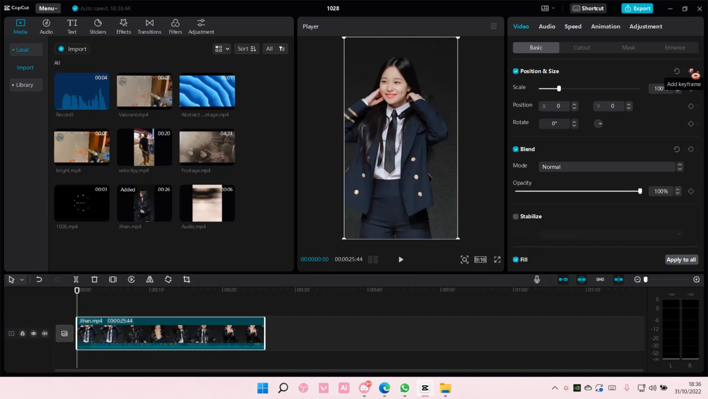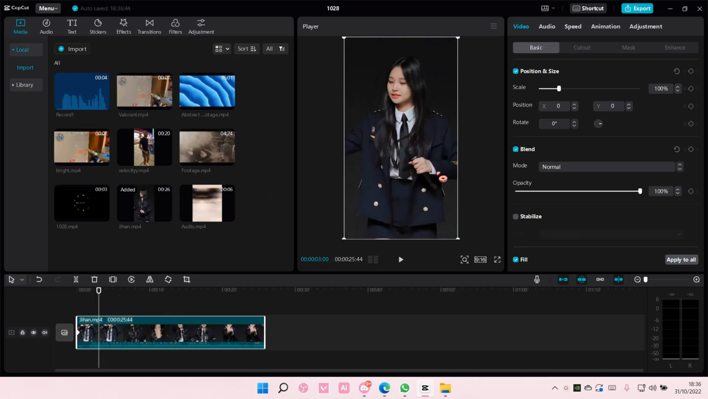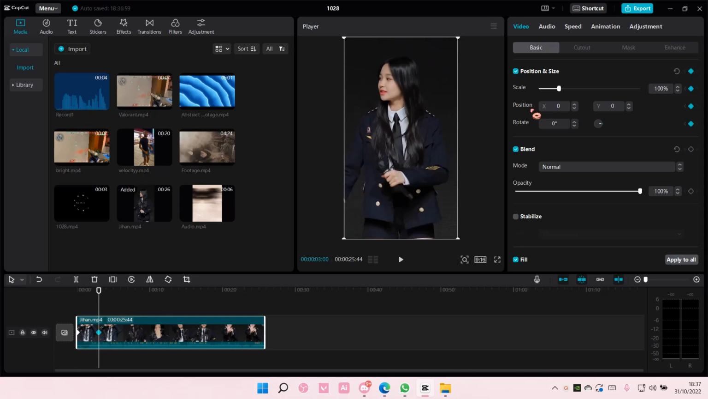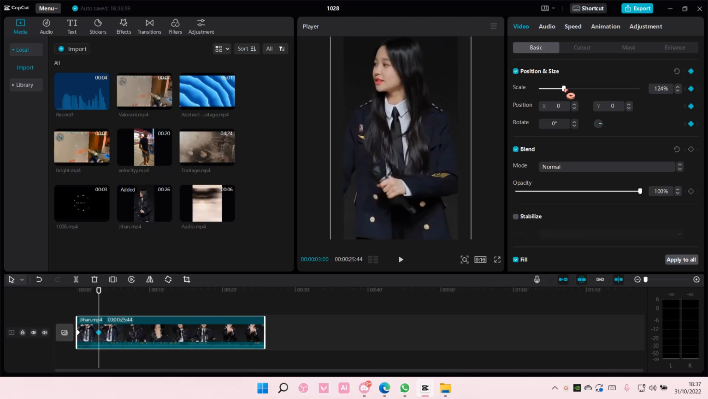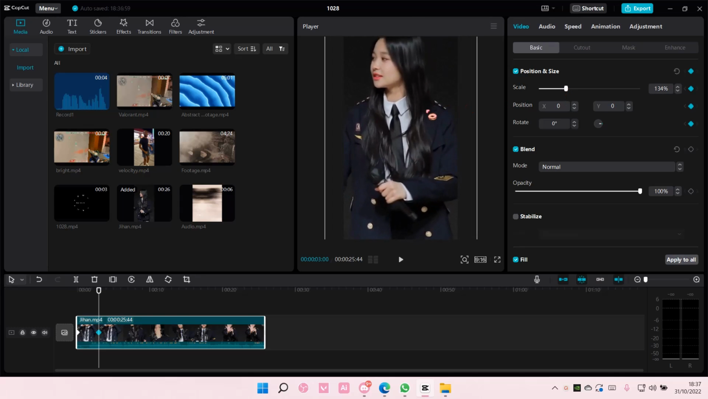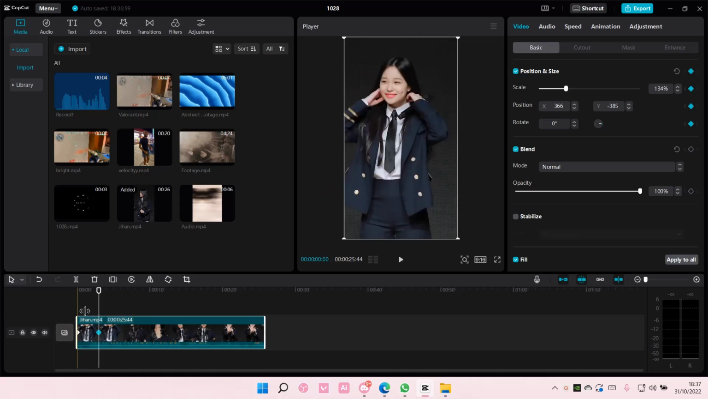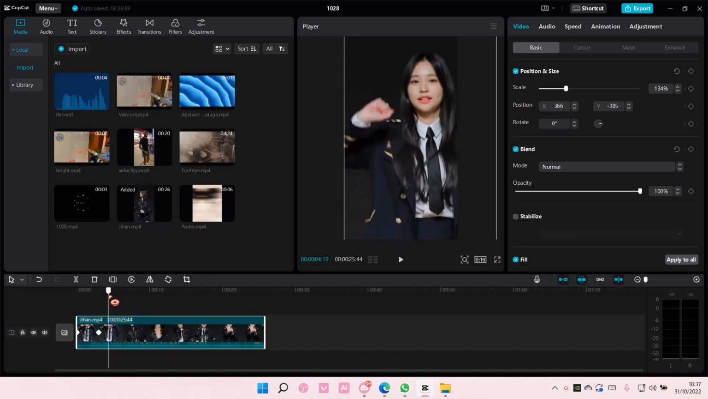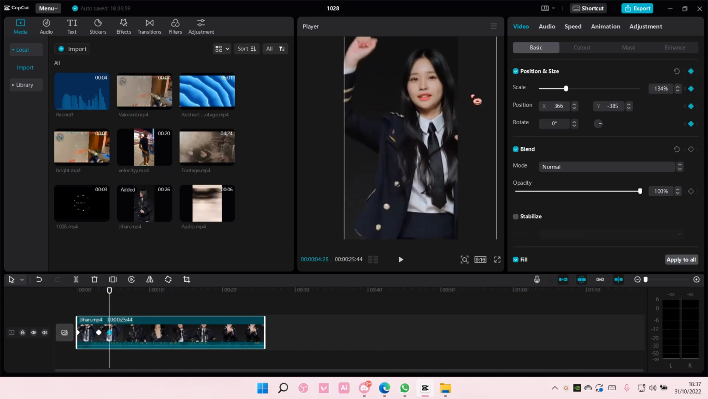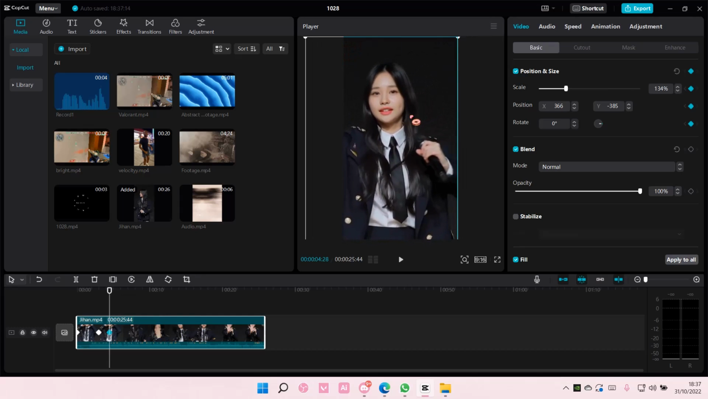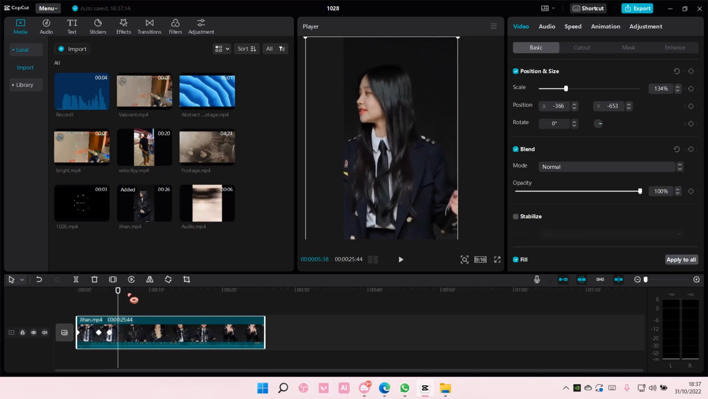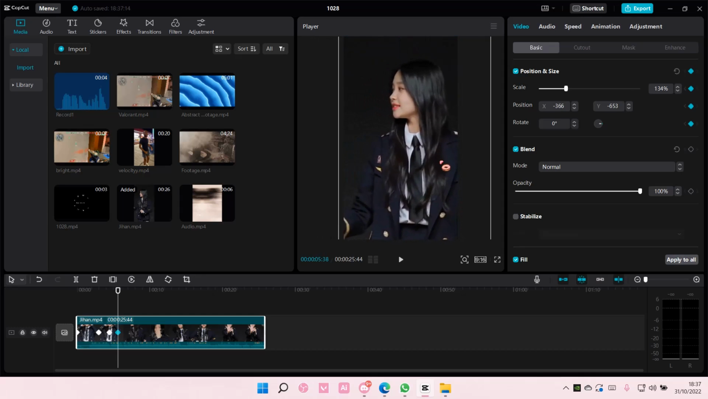Just add a keyframe here, and then I'm just going to add another one here, for instance. And then I'm just going to scale it a little bit, and then you can kind of move it around here maybe, and then add another keyframe and move it here, and then you can also add another keyframe and move your video here.